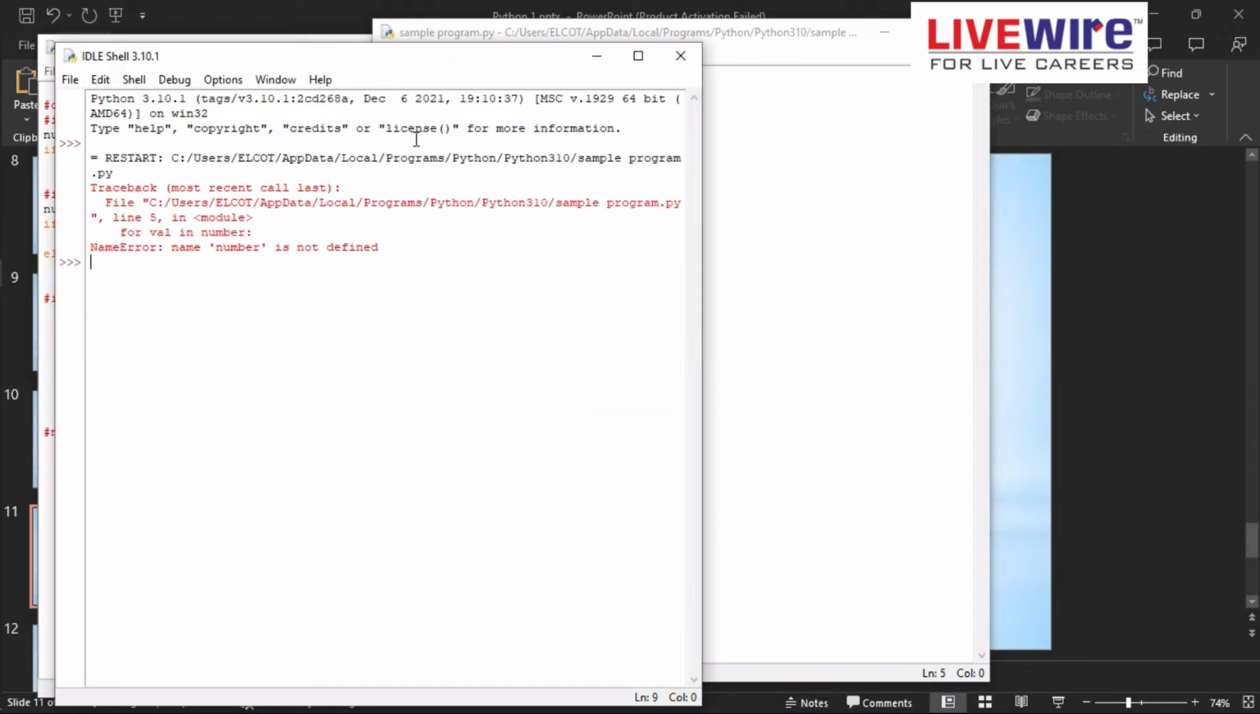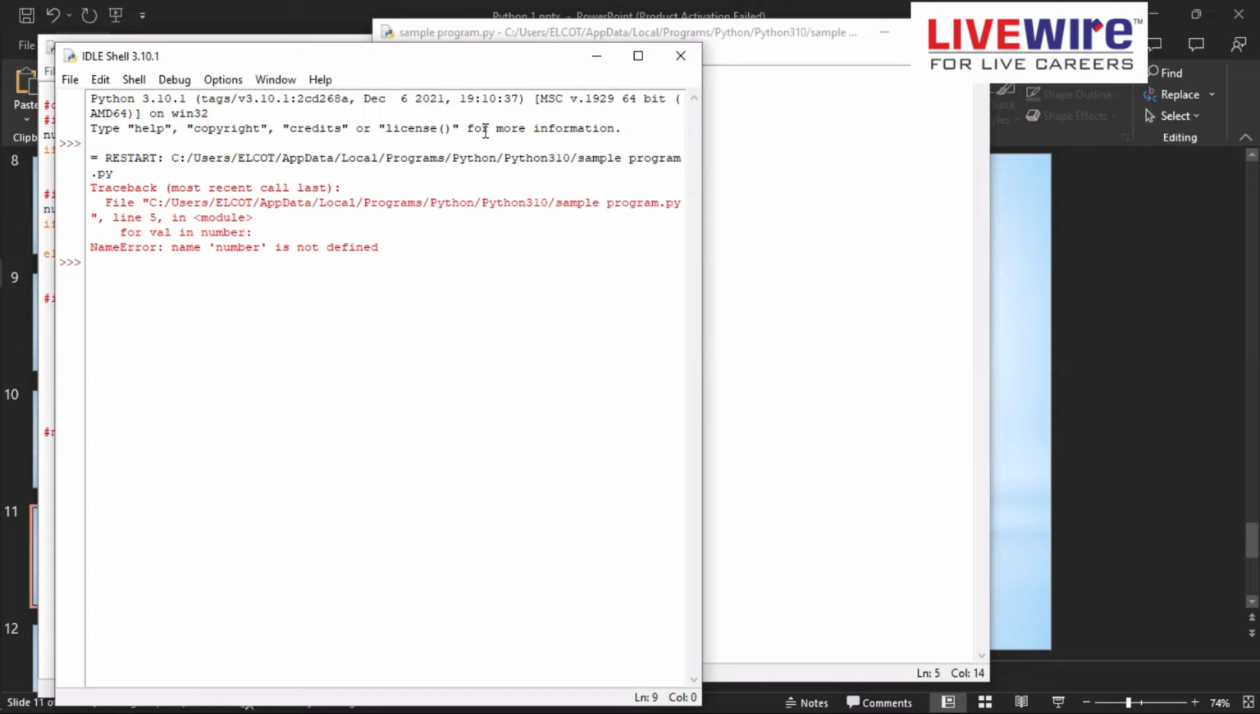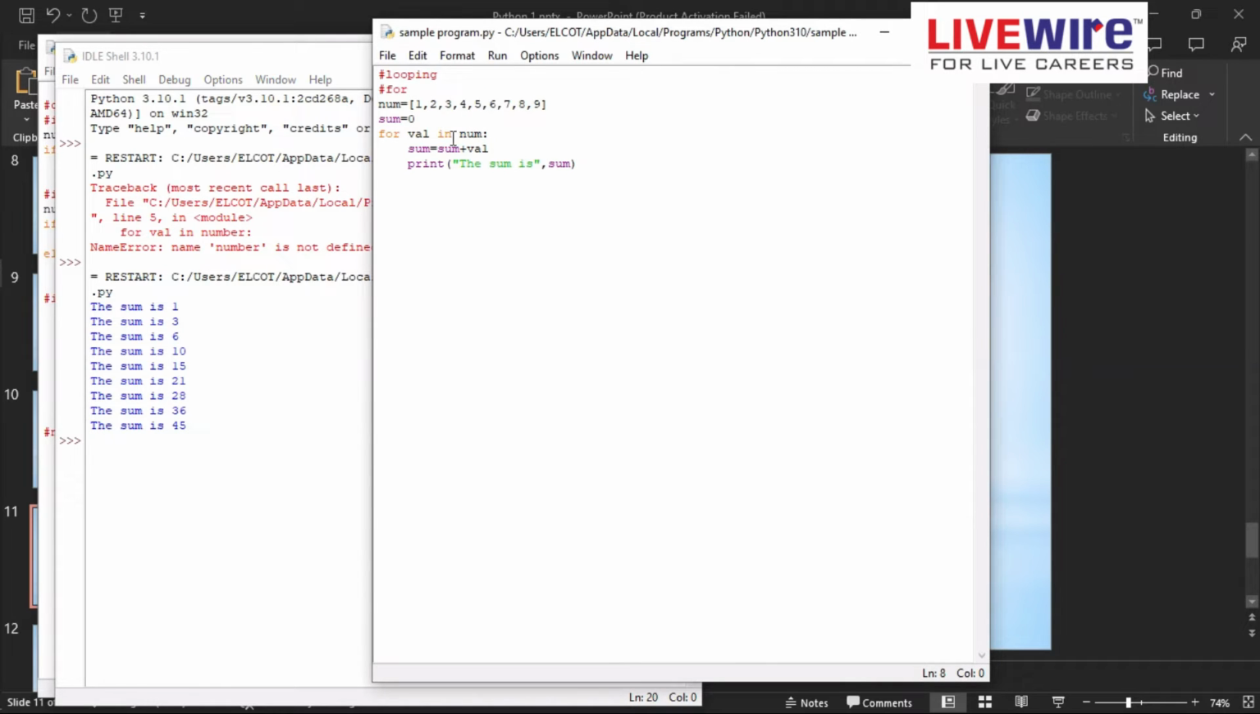Adding the first value to the next value and getting the result from both values, we are going to add the next value. Likewise, we are going to add the following values. This is the process running behind the for loop. Okay, the program executed successfully.